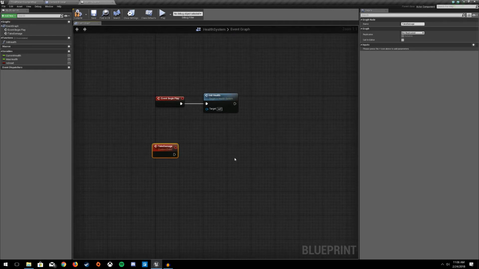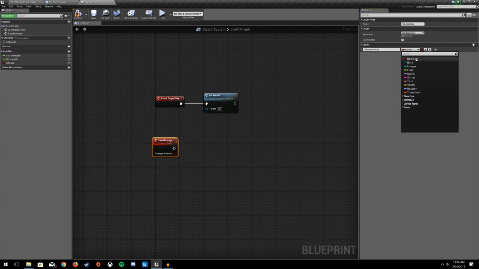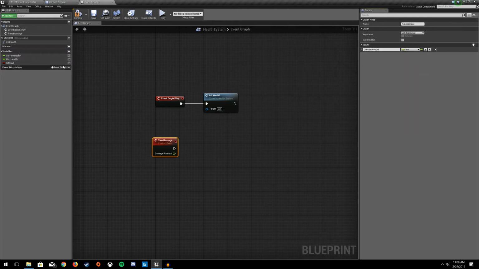So when we receive damage from the character and we apply this health system component to that character class, it's going to come here, and we're going to use an input to decide how much health is being lost or gained. So let's type in damage amount here, and change it to a float since that's what our other variables are.